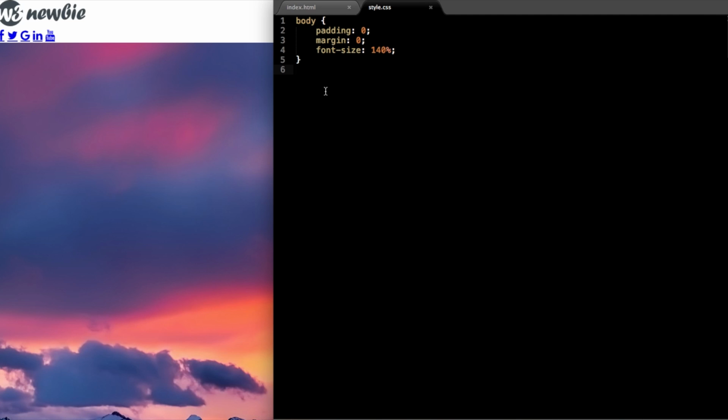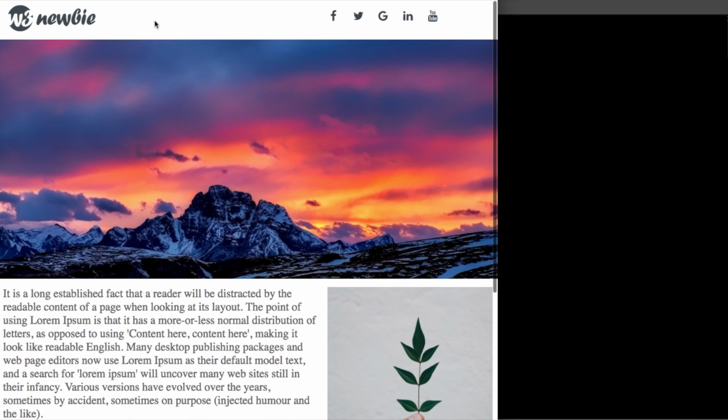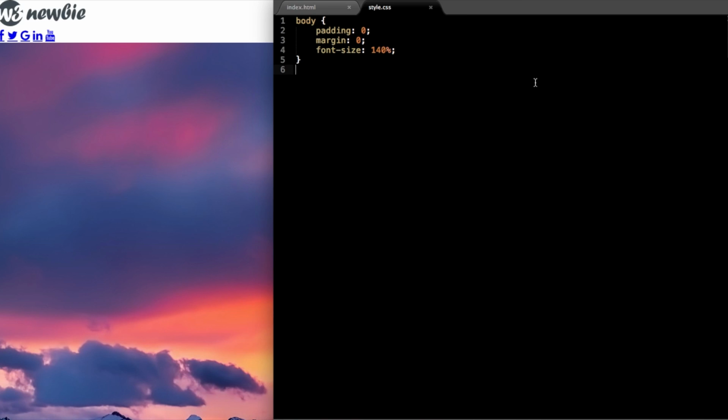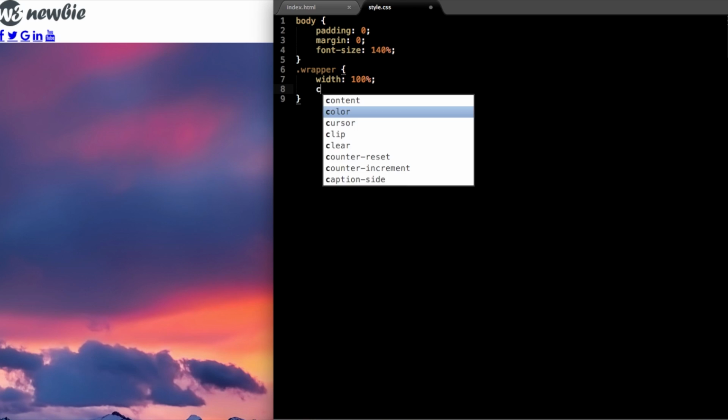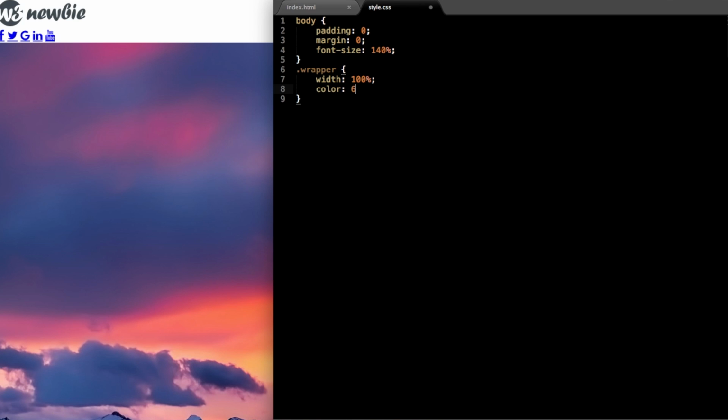So let's move over to our style sheet here and get started with some simple styles before we actually get to the CSS grid CSS, as well as the media queries with the grid in there. So the first thing that I'm going to do is style our wrapper that we have, and I'm going to give it a width of 100%. And then we'll give it a color of #666, which is kind of a gray color for our text.